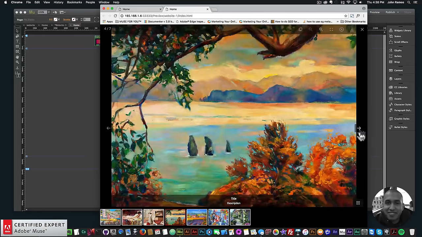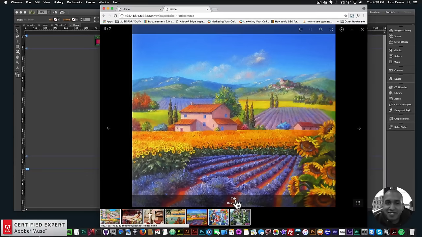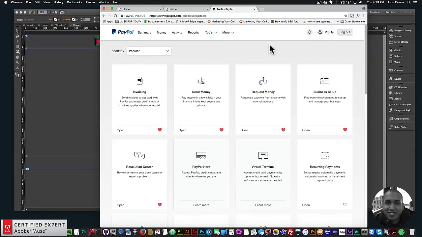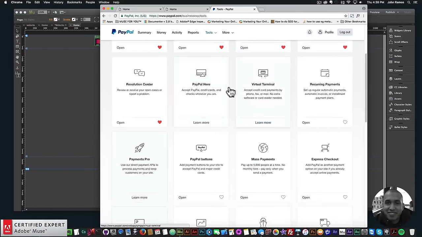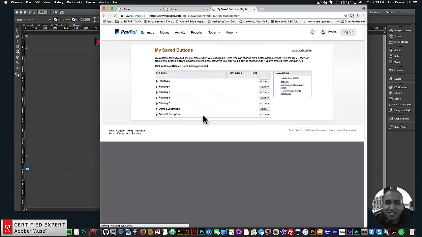So the next part would be to create the PayPal buttons to add to the caption here, so that when the user is going through, they can click on the caption and purchase the item they see here in the Lightbox gallery. So we need to do that in PayPal, so I'm going to sign into PayPal. Once you're signed in, you want to click on Tools, and this will bring you to this page. And on here, you want to click on PayPal buttons, because we're going to create a few PayPal buttons.